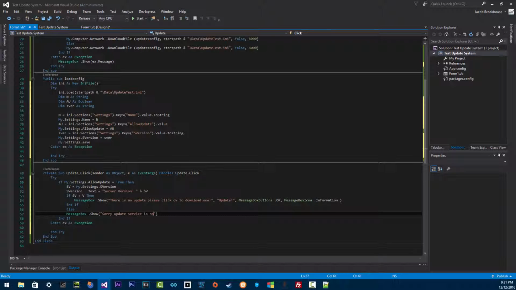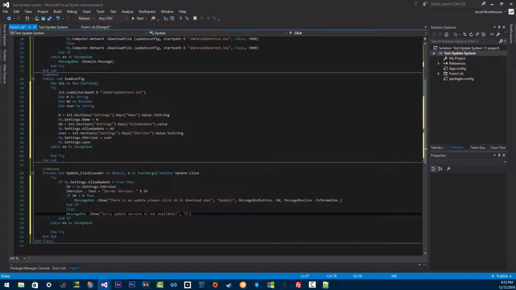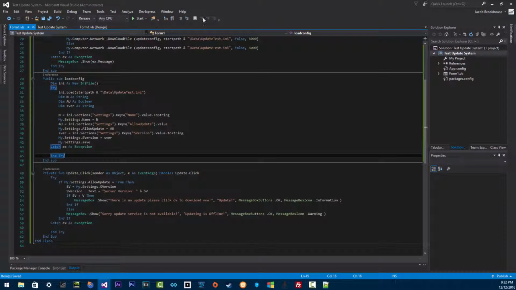If service is not available, and then updating, updating is offline, and then message box buttons dot OK, and then message box icon dot warning. So let's try to run this and let's see if it will all work.